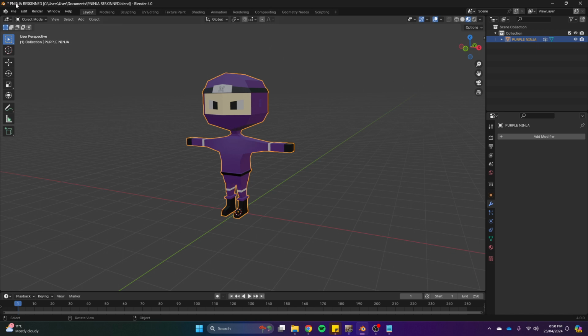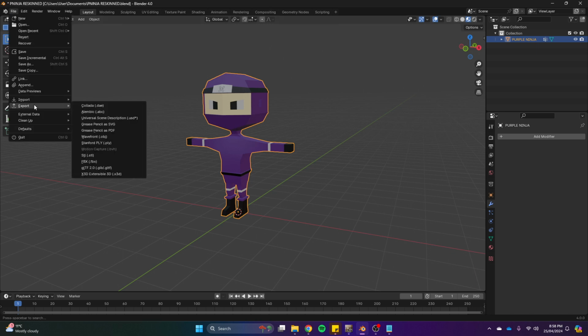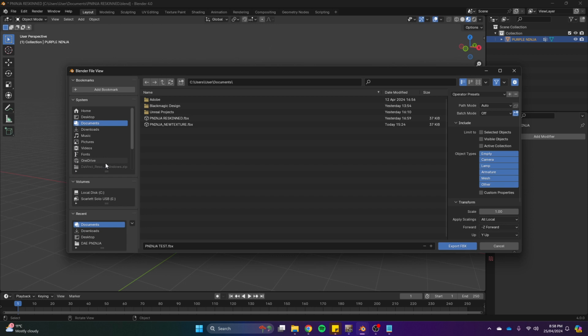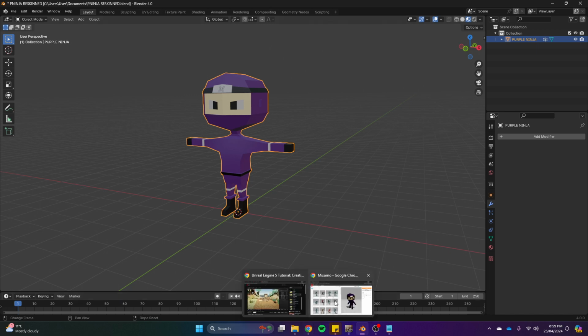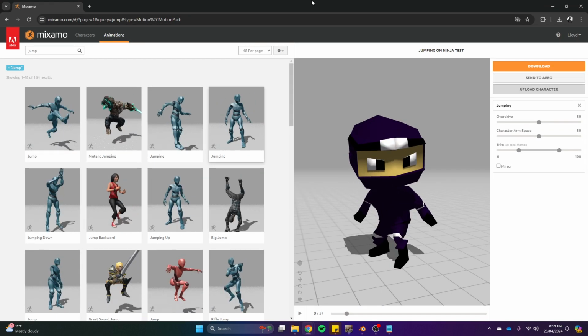So with your object selected, go File, Export, FBX, and I'm just going to call this one PNinja Test. I'm going to export that, so give your FBX an appropriate name. Okay, so now I'm going to go over to Mixamo.com.